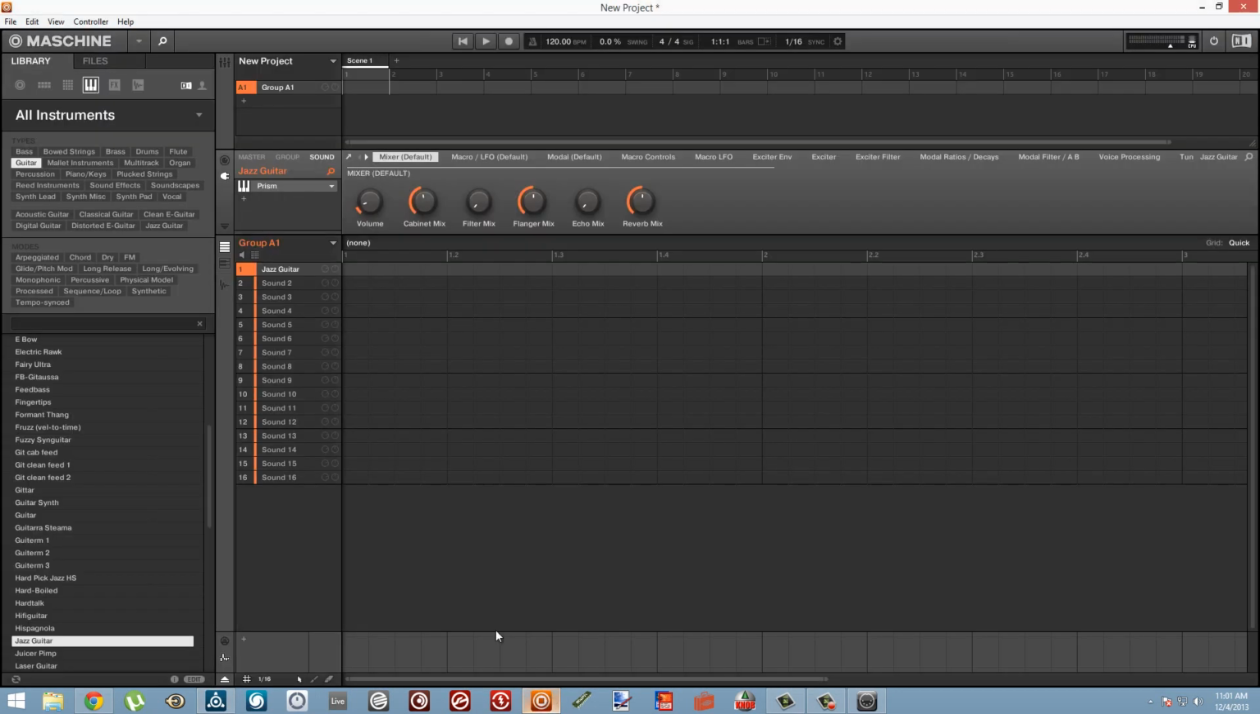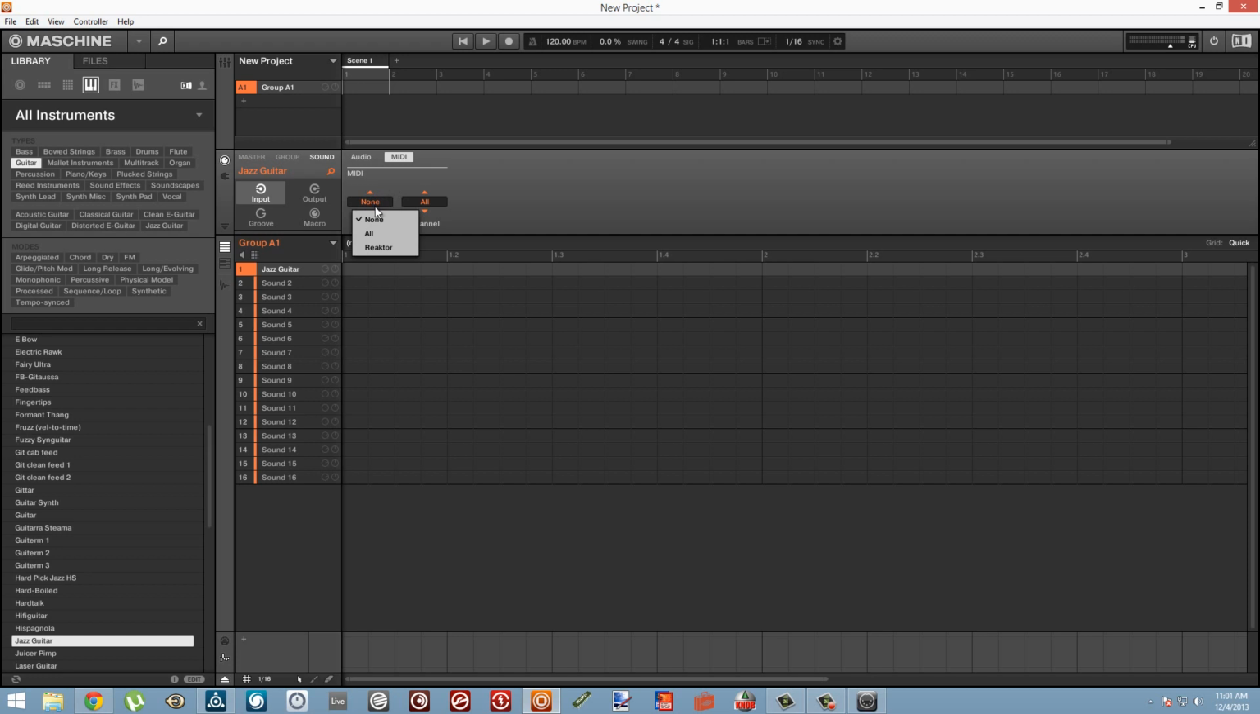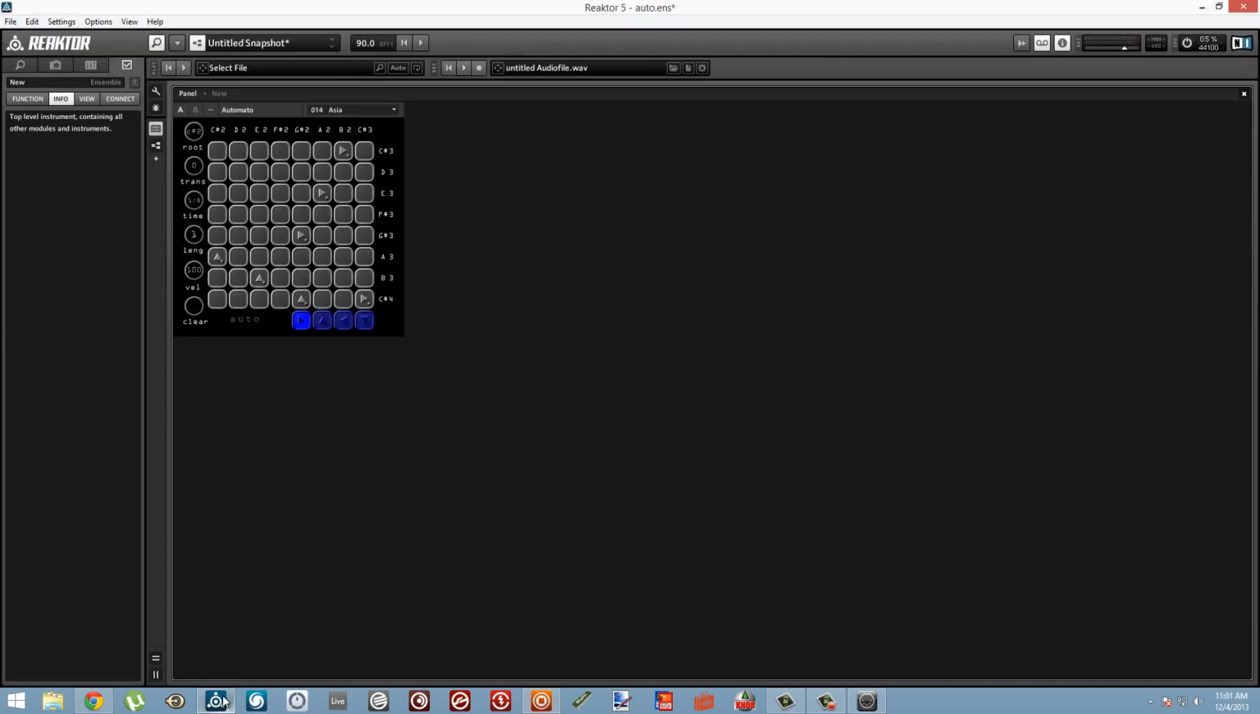Alright, so we can set our Maschine instrument to receive this sound by pressing on our modulation options here and choosing the input option. Go over to the MIDI tab and select Reaktor from the drop-down menu. This will work all right, but you'll notice when we trigger Maschine to start playing, nothing happens. That's because we need to use the Reaktor transport.